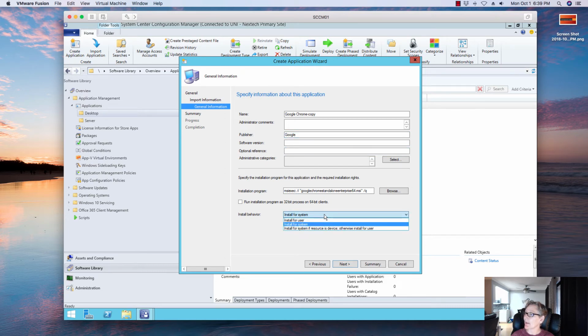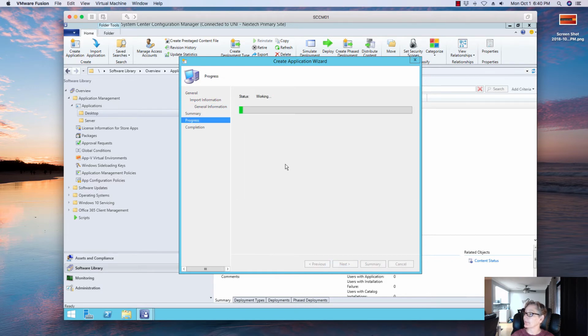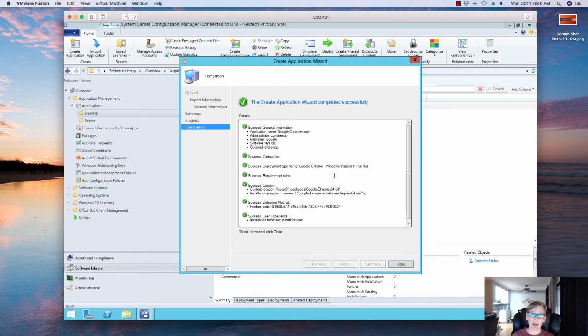I don't know what version. So this time, instead of install for system, I'm going to say install for user. That's fine, I'll ignore that error for right now. Now, historically, whenever you selected install for user, those deployments would always show up in the application catalog. Whereas if you did install for a device or system, those applications would show up in the Software Center.